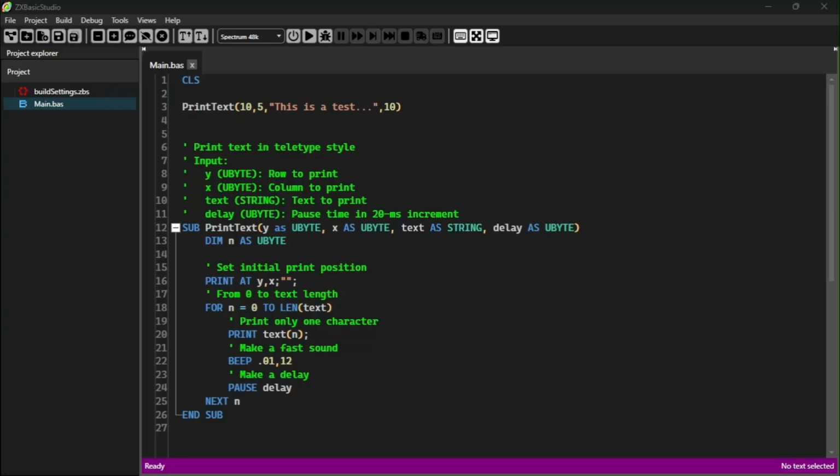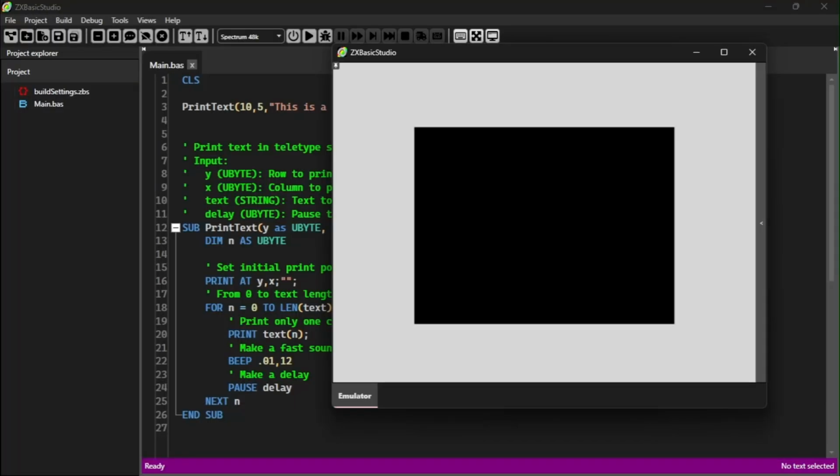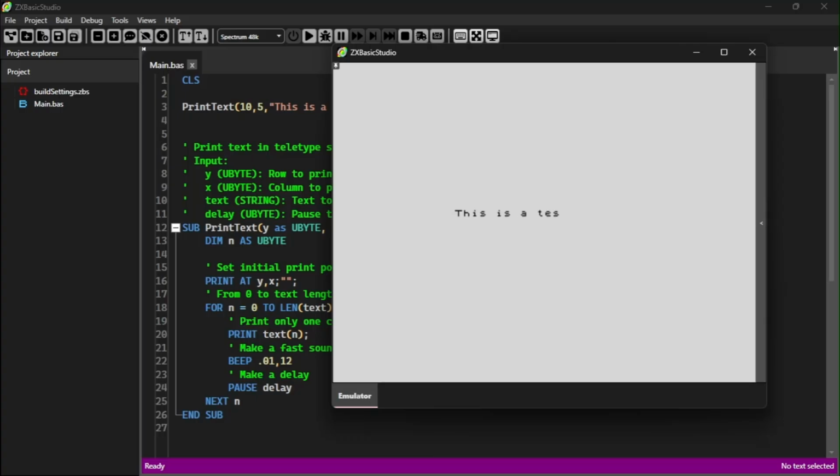The len function returns the length of a string in characters. Now we print the character located at position n in the string. By using parentheses, we indicate that we want to retrieve only a single character, specifically the character at position n. We print that character with a semicolon at the end, so that the cursor remains in place and does not move to the next line. We emit a short sound and pause for the amount of time specified by delay. Try printing using different values for delay, such as 1 or 10.